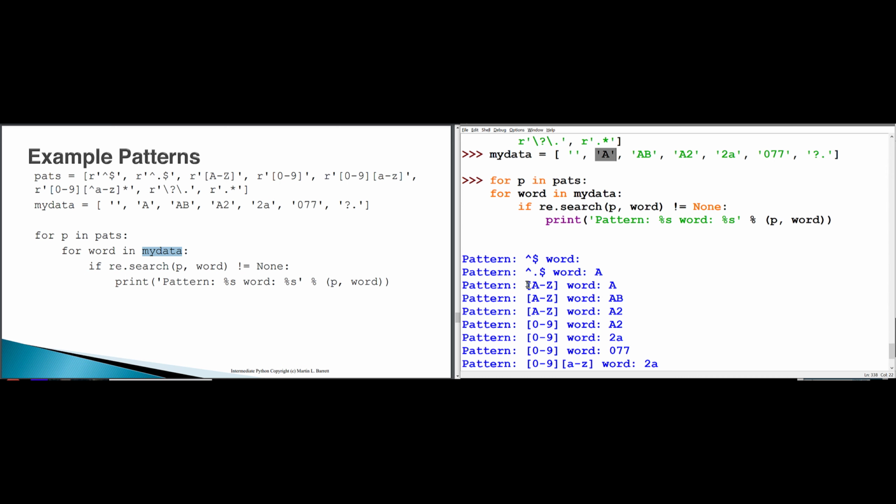If I then do a search for a capital letter, well, this time I have 3 matches, okay? Because if I'm searching for a capital letter, the word A matches. The word AB also matches. So A is a match, AB is a match, and A2 is also a match because I'm looking for a capital letter. I'm not requiring everything to be capital letters.